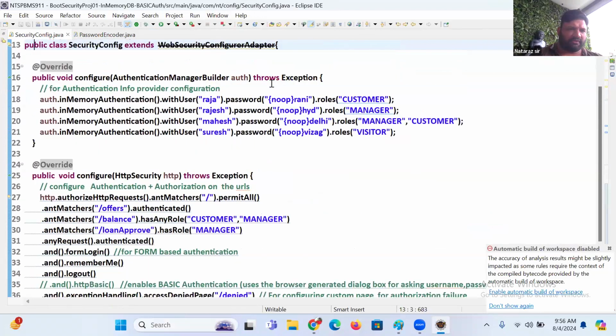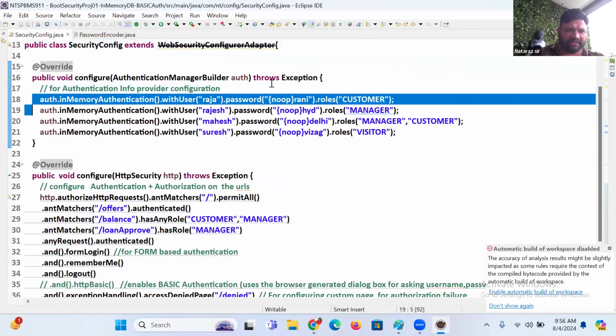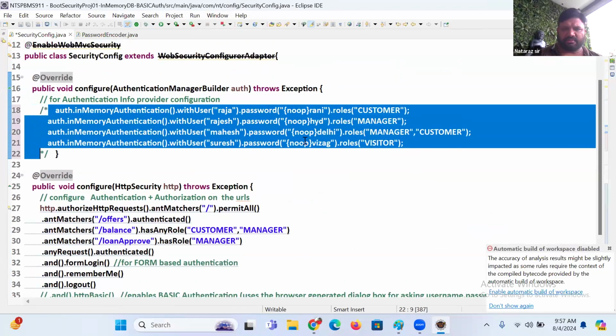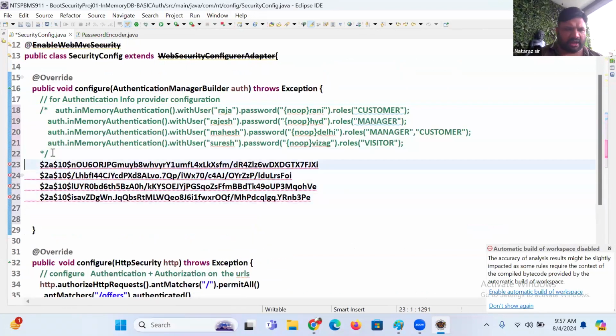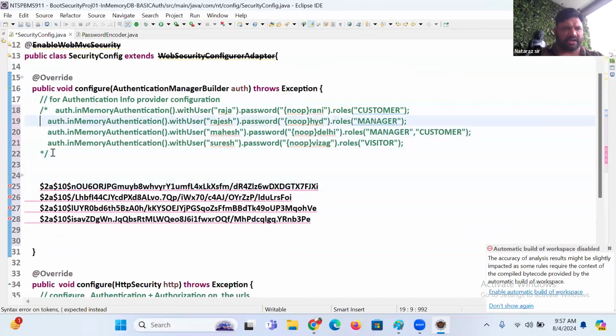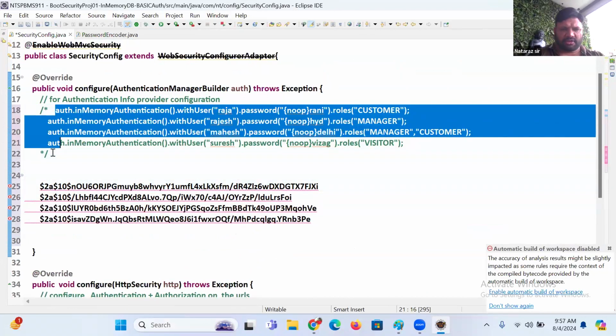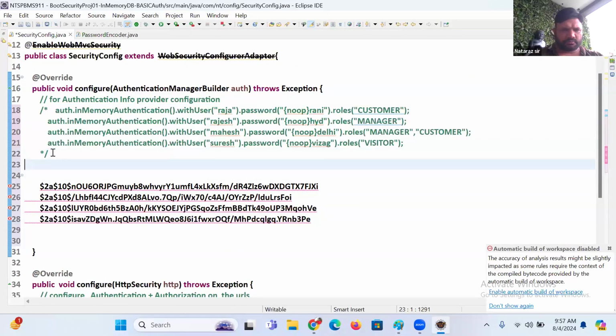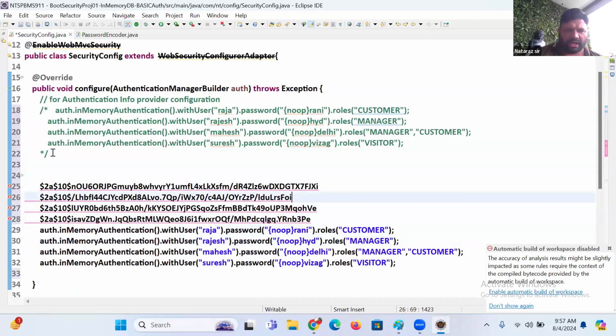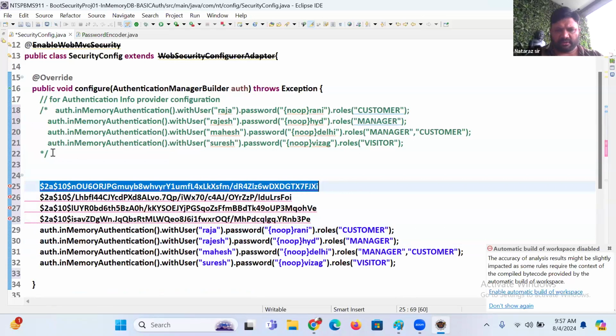Gone to the security config class. Comment this existing one, guys, commented. Say paste, they are also pasted. Okay, wait. Again, collect the code, my dear. Where the password is there, I am placing it, guys.